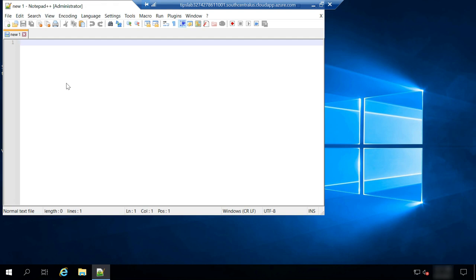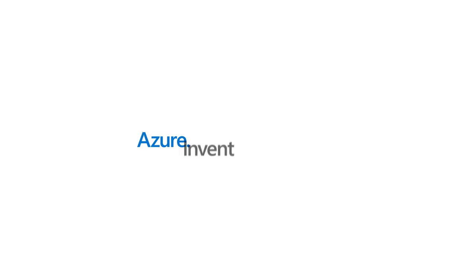Azure DevTest Labs is great for quickly spinning up customized VM environments that your team can use for development, testing, and training. Go and check it out.